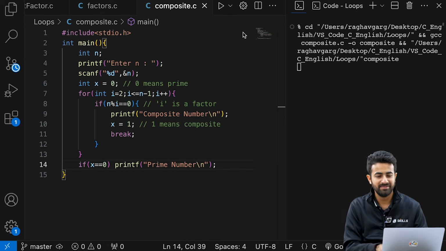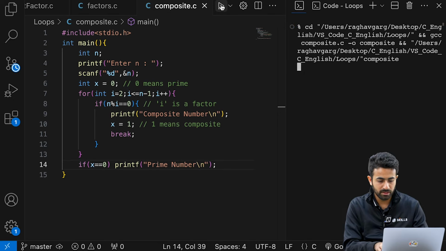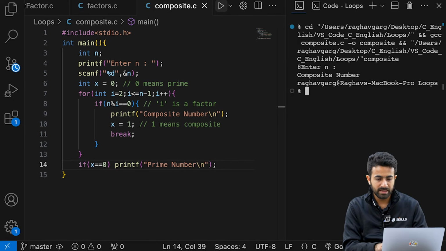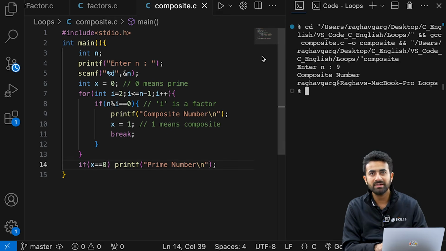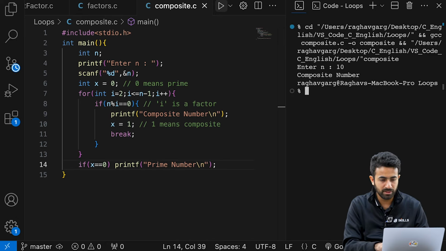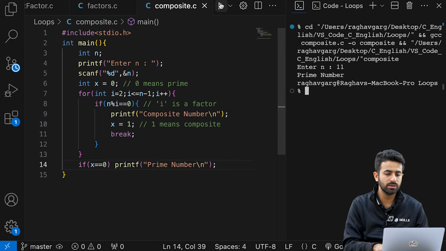Let's run the code. Now if I say 41, it is a prime number. I say 2, it is a prime number. I say 3, prime. I say 4, it is a composite number. I say 5, prime. 6, composite. 7, prime. 8, composite. I say 9, it is a composite number. Of course, 9 is a composite number. If I say 10, composite number. If I run 11, prime number. So everything is working except one more thing.